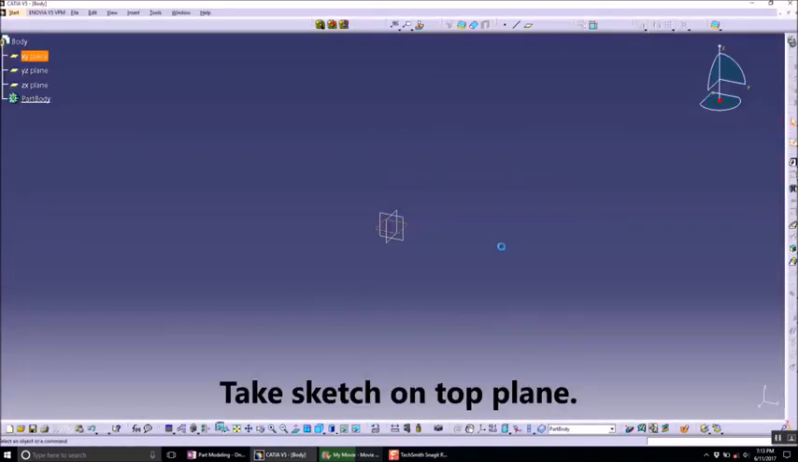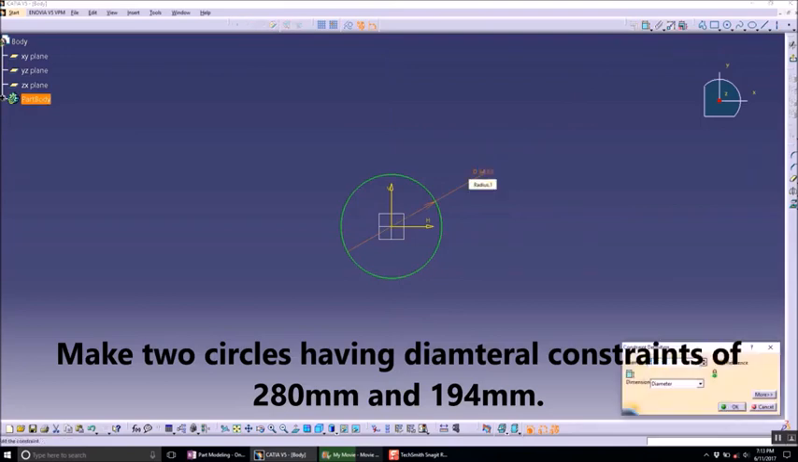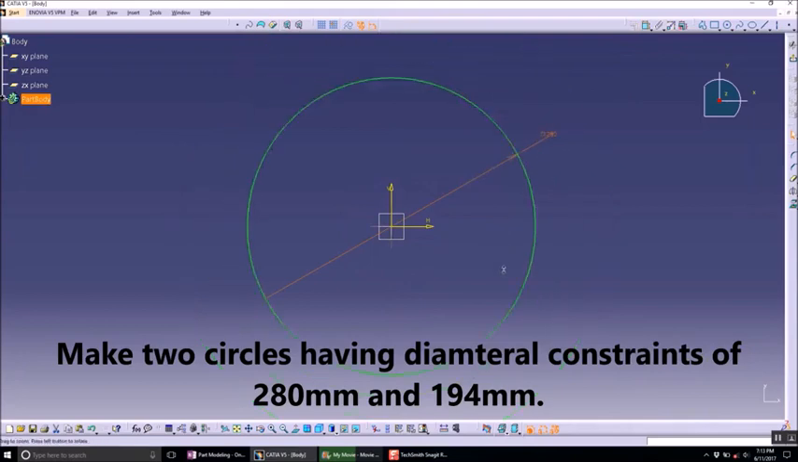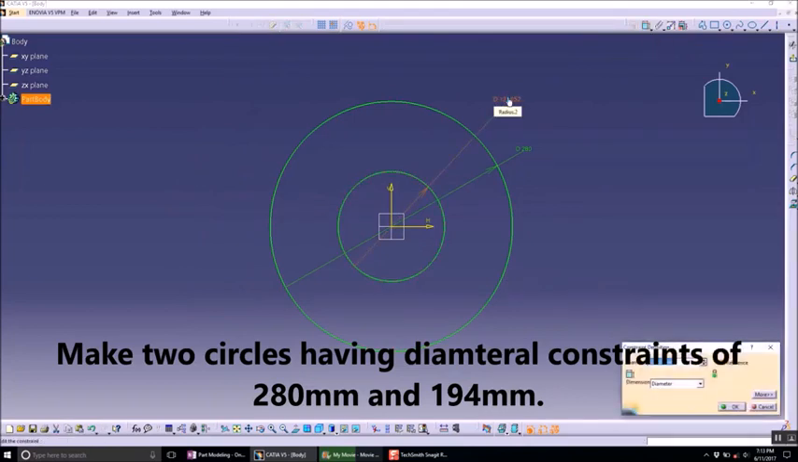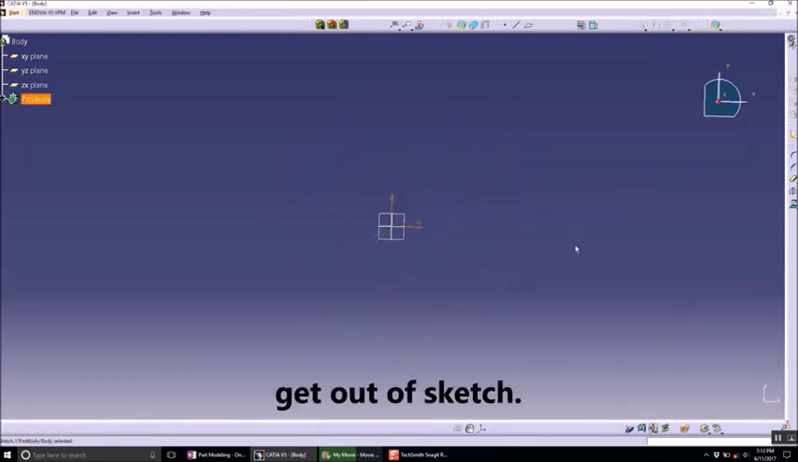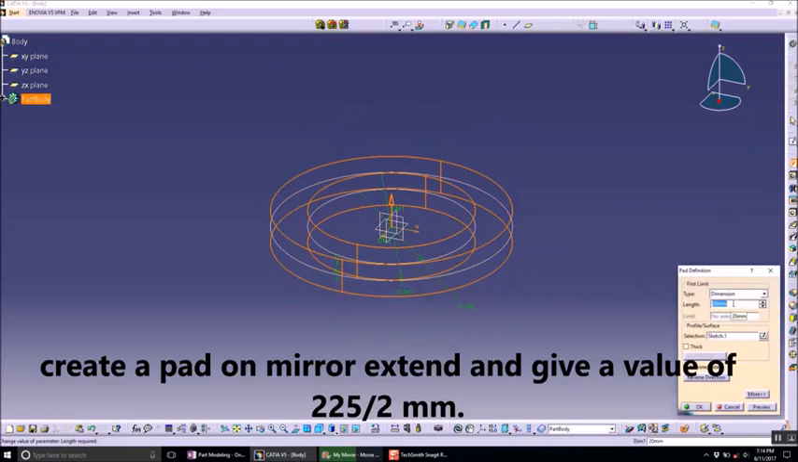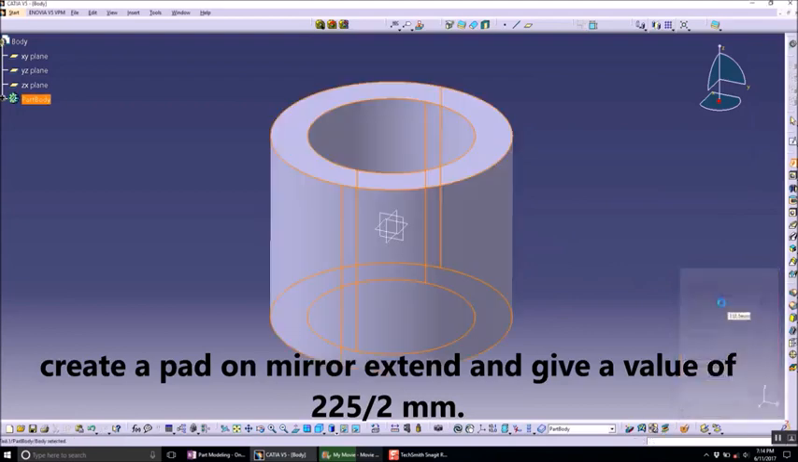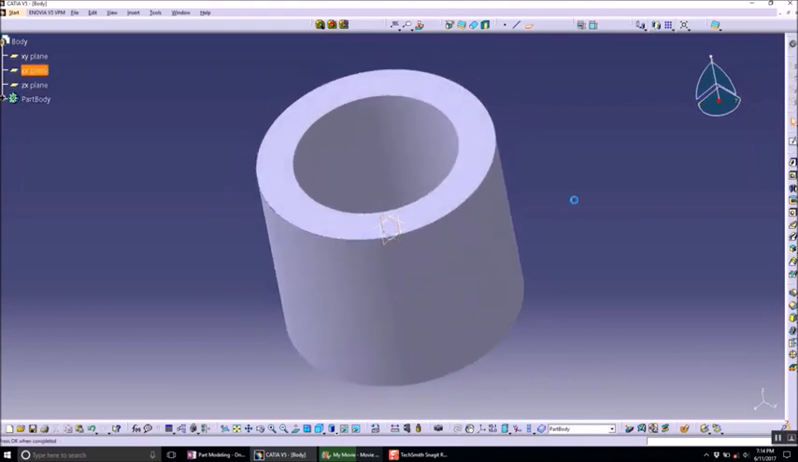Let's take the sketch on the top plane and make 2 circles. Let's give the first circle a diameter constraint of 280 and the second circle a diameter constraint of, let's say, 194. Let's get out of the sketch and pad this on mirror extent. Let's give it a value of 225 divided by 2, and this is our pad created. Let's take a sketch on the YZ plane.